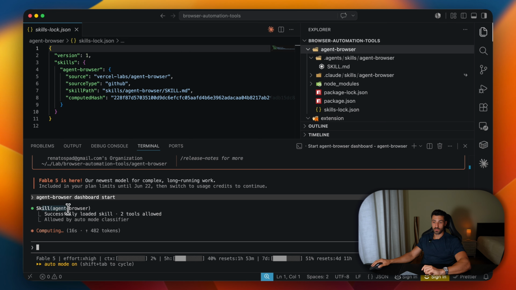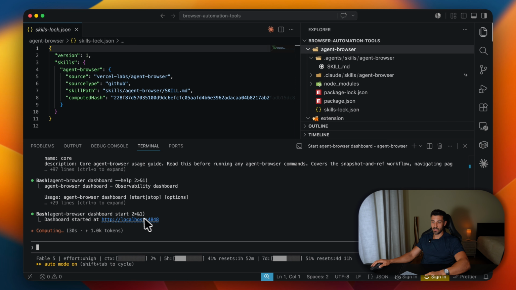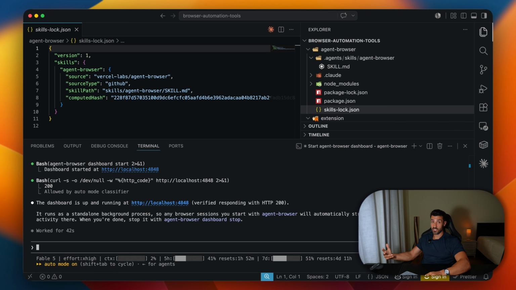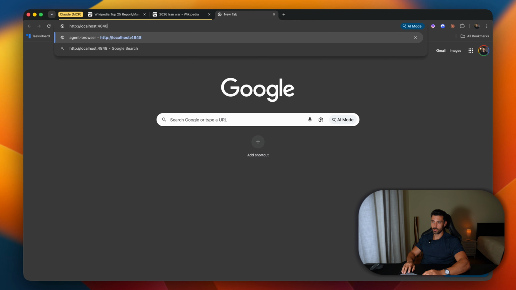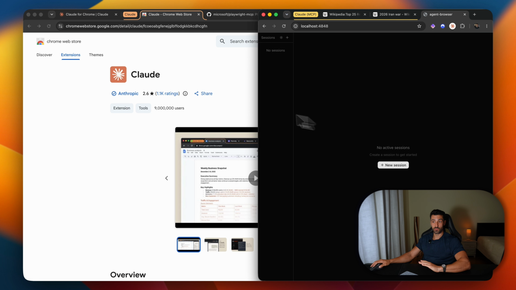We can see it's loading the skill, so it knows what this agent-browser dashboard start is. And we see here it is running the command, and then we have it open on localhost port 4848. We're going to open this dashboard preview here on the right. So let's go to localhost 4848, and we can see that we have nothing. We have no sessions, as expected, because we didn't start using it yet.